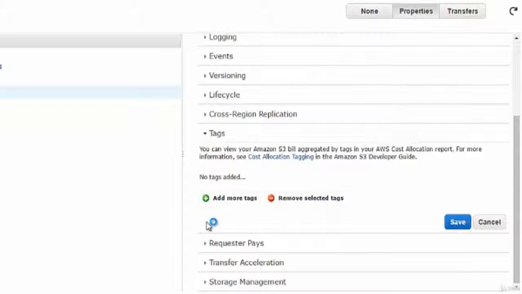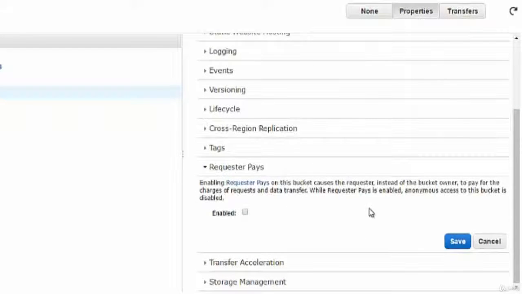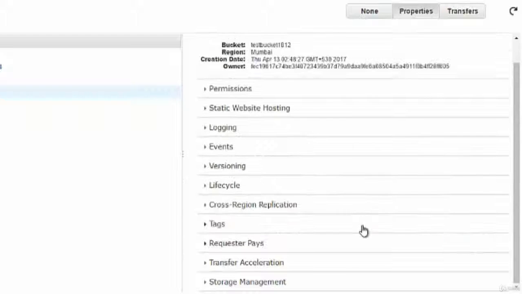Now tags. We can add tags to our S3 buckets for segregating particular types of buckets. Then requester pays. Whoever is requesting to upload or download the data or do a data transfer, if we want the requester to make a payment, then we can enable this option here.